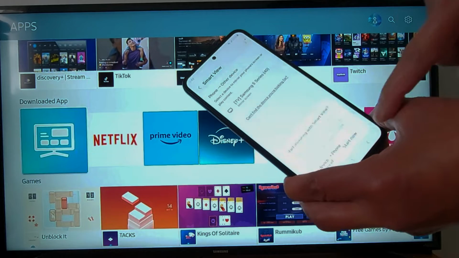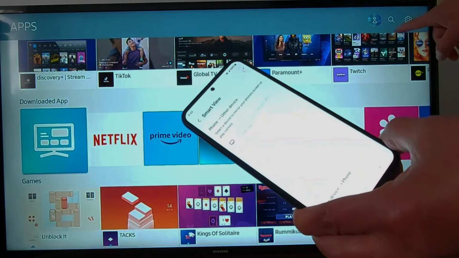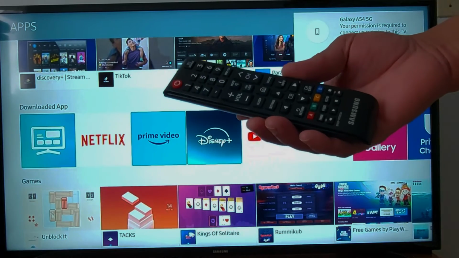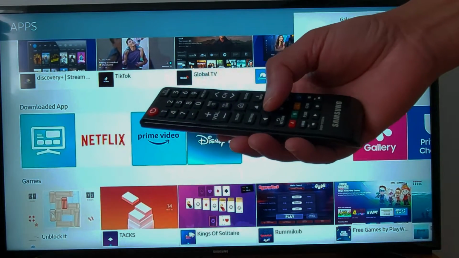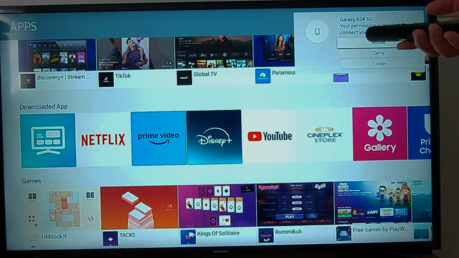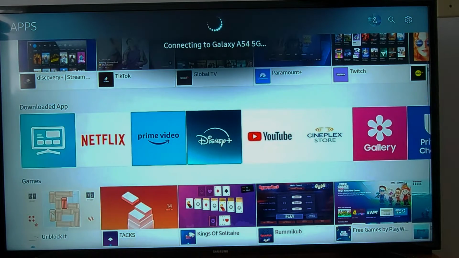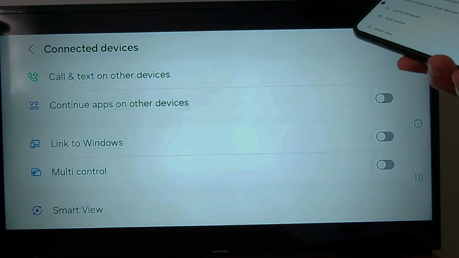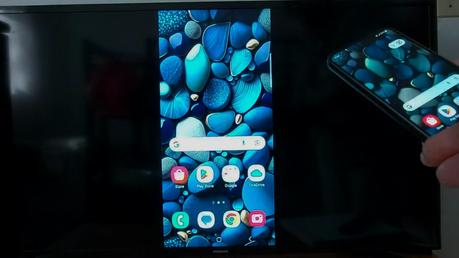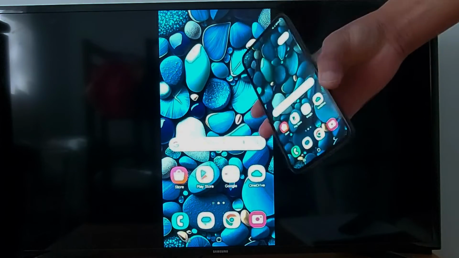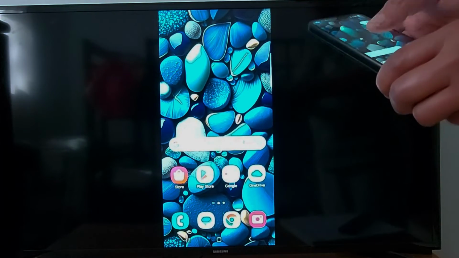Tap Start Now. You will get a notification on your TV. You need your TV remote. Just press OK. Allow. Press Allow. As you can see, my phone is now connected to my TV without any problems.